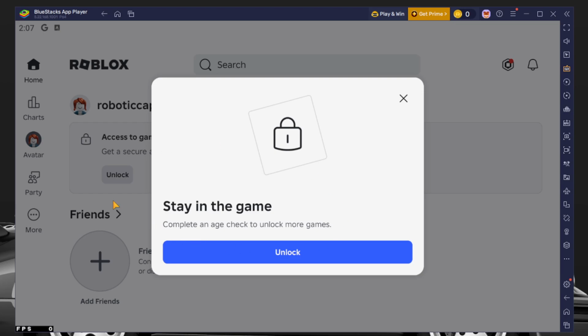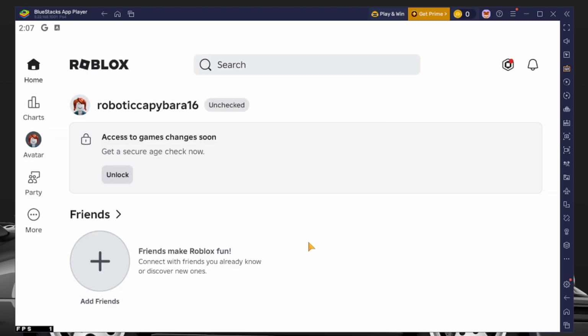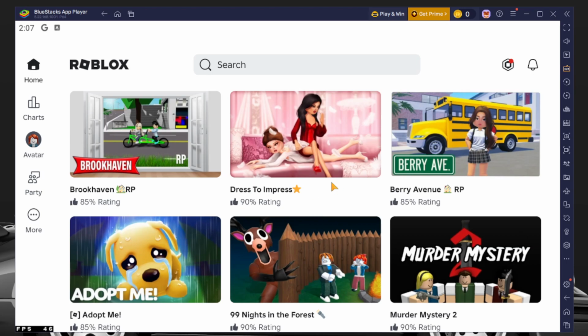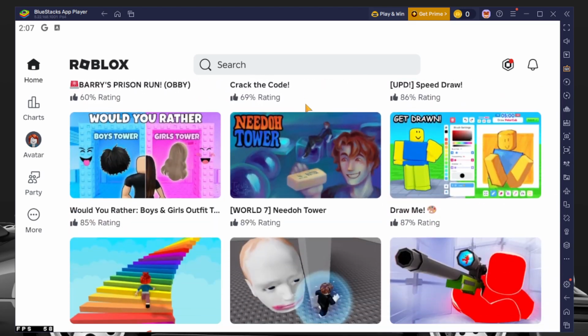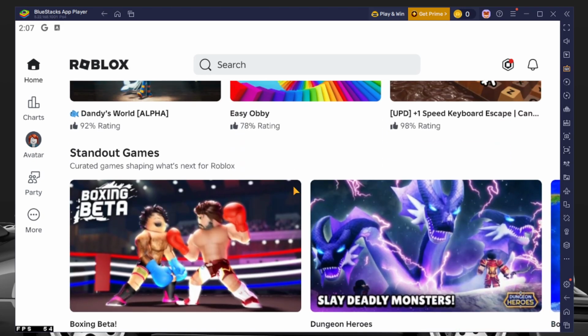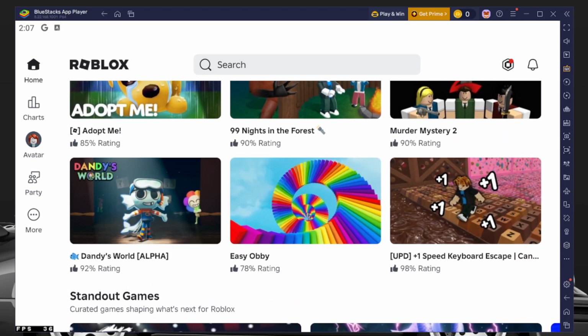And it prompts me for an age check so that I can unlock more games. But if you're not of age, or if you don't really care about this, all you have to do is just hit that X button and you can get right into the games. So now you just scroll down, you can see Dress to Impress is right there, Brookhaven, role playing is there, Adopt Me. So yeah, you can go through all the games that you have and you can go ahead and play right away. It's a pretty simple process. There's not even any email that's required.